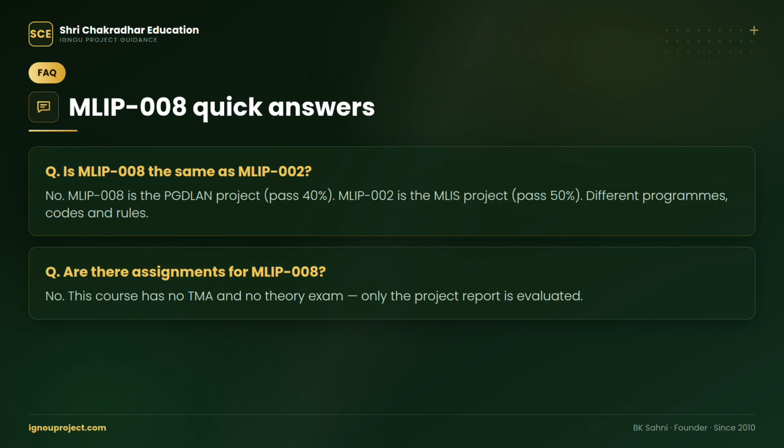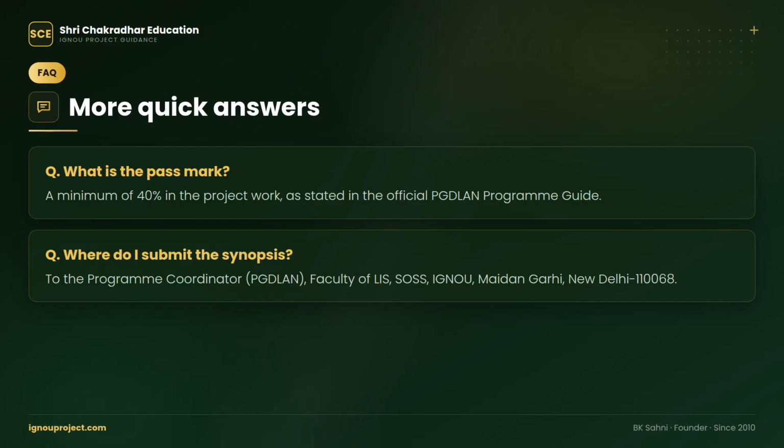Question: are there assignments for MLIP-008? Answer: no. This course has no tutor-marked assignment and no theory exam. Only the project report is evaluated. Question: what is the pass mark? Answer: a minimum of 40% in the project work, as stated in the official PGDLAN program guide.